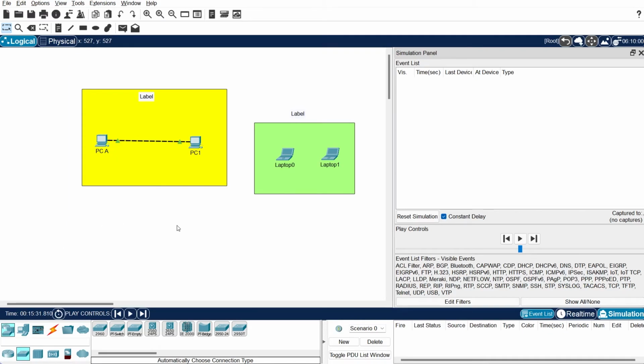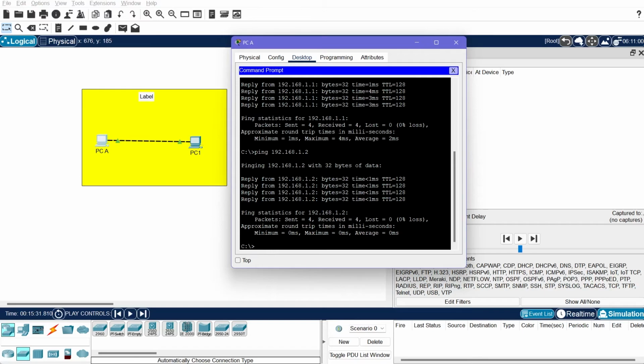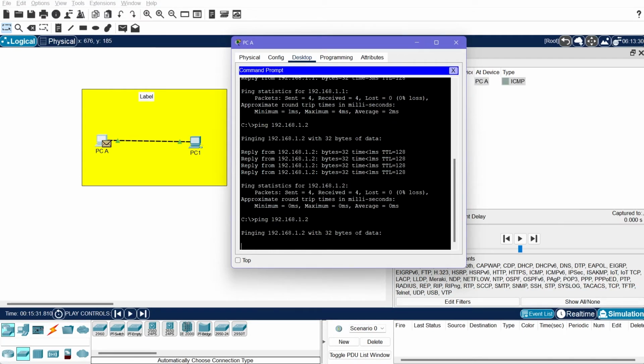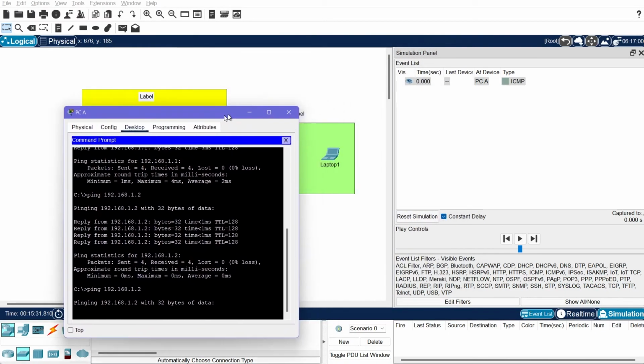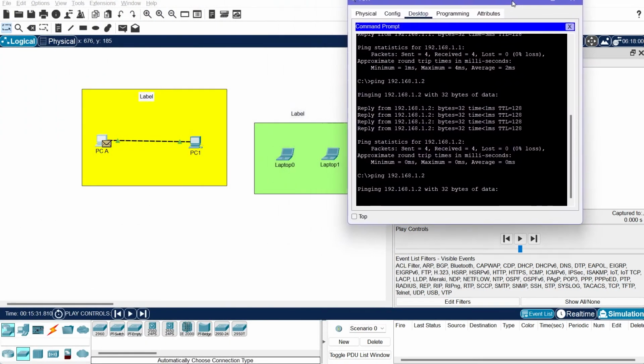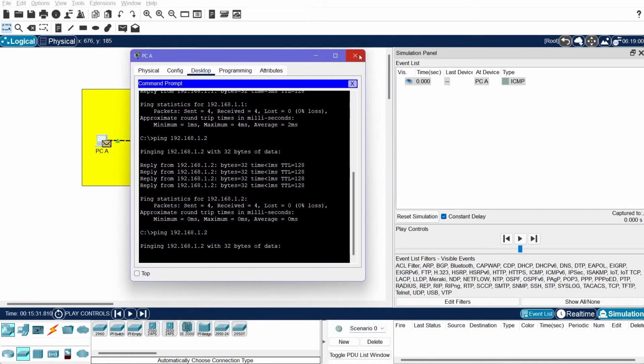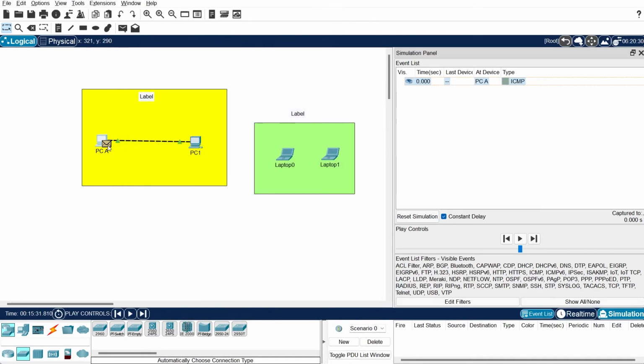It has not gone anywhere. And we come into PCA, we run our ping command again to try to ping the other side, and you notice as soon as we do that, nothing happens. We've issued the command, but the simulation has paused the network. So if we get rid of this for a second, you can see we've got a little envelope in the ICMP, and we've created the ICMP. Then we can step through the simulation, go to the next step, and you can see the packet go across to PC1.